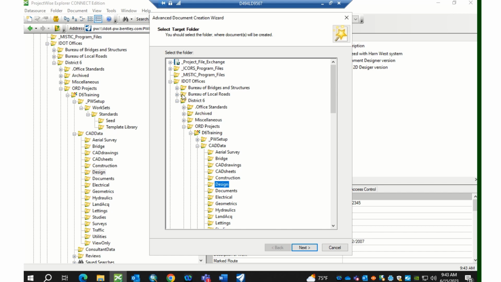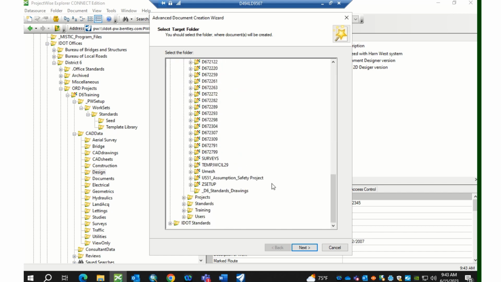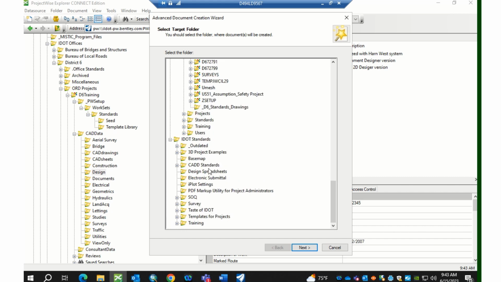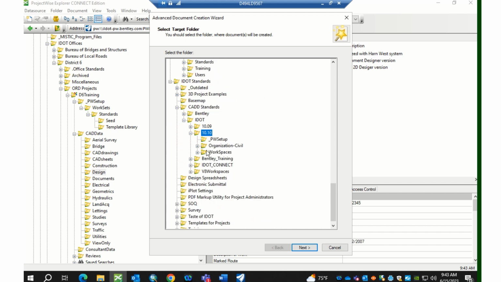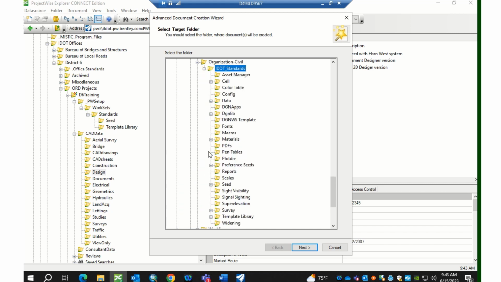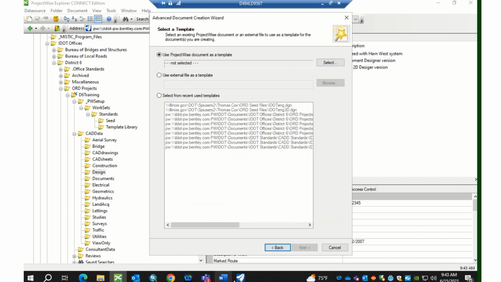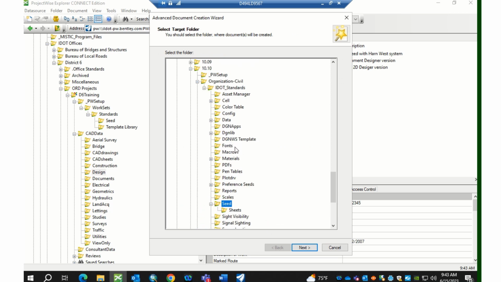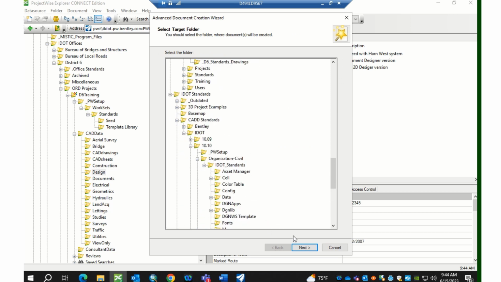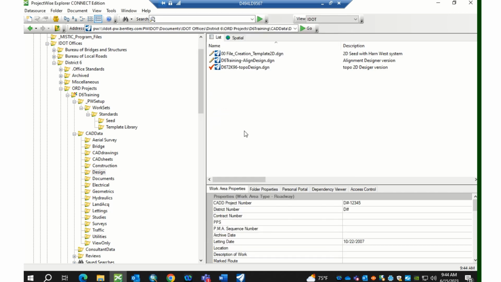And that would be, let's see, IDOT offices. There's one called IDOT Standards, CAD Standards, IDOT, the latest version here. Let's see, Organization Civil, it's pretty deep. Eventually we'll get to the seed folder. Wait a minute, let me back that up. Let me cancel that. I think I'm creating a folder, not a file. All right, so we're going to redo this.